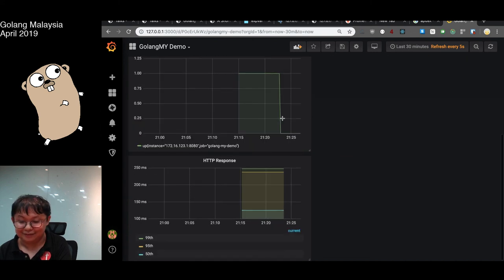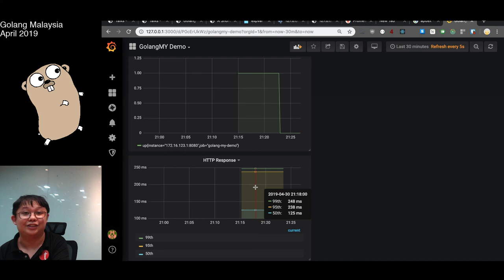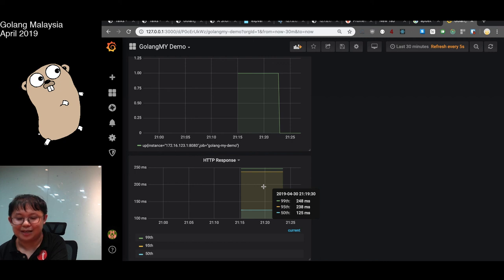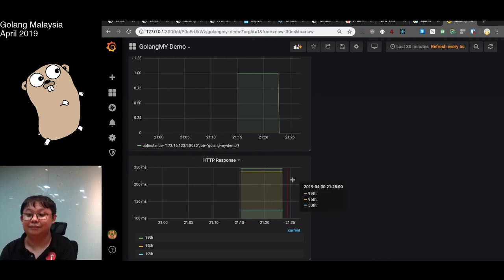So responses, this is also the responses. You can see different percentiles actually have different values. So if let's say your tolerance is the 95th percentile, you see how much you need to improve if you want to go to 99%.